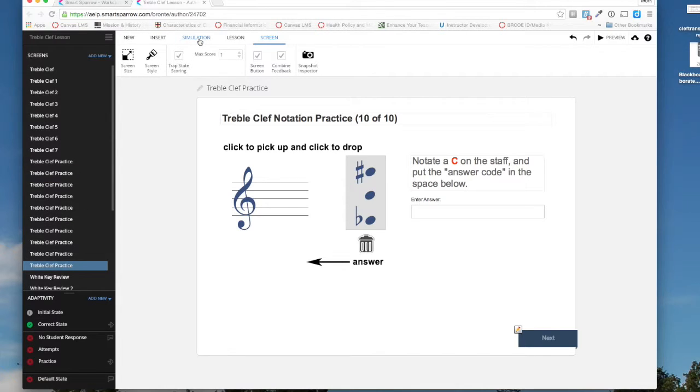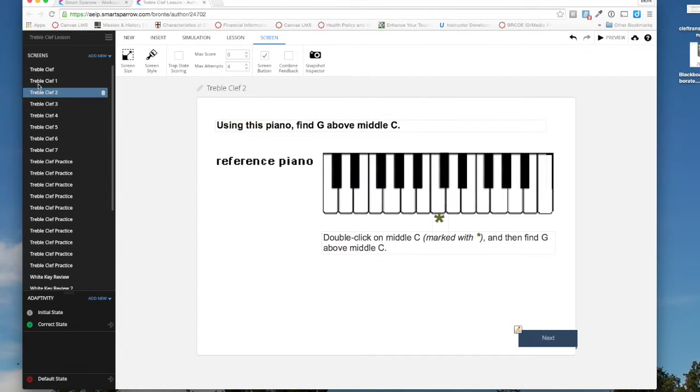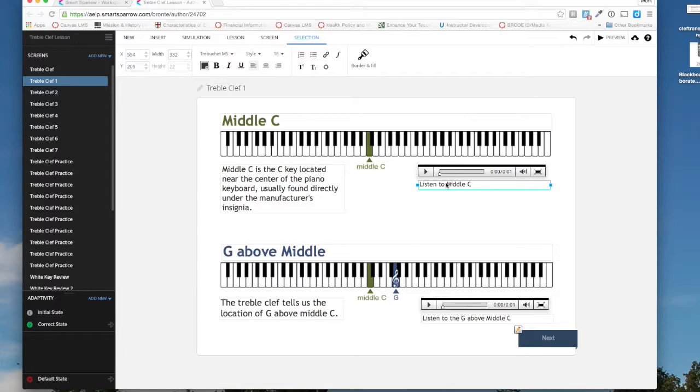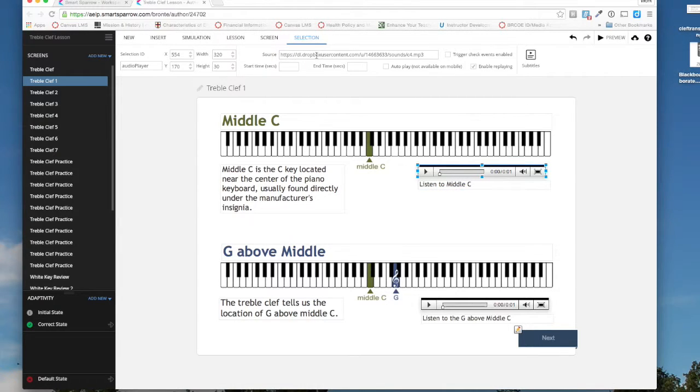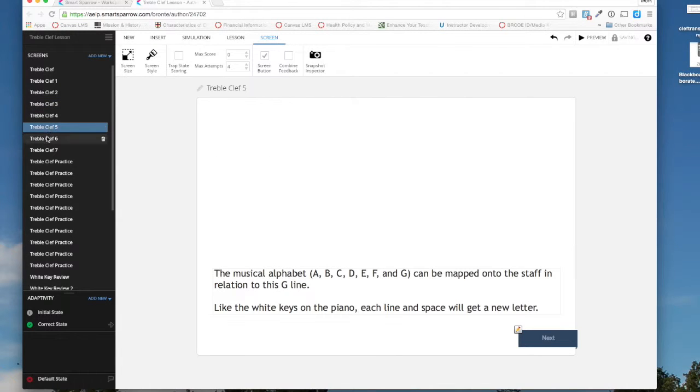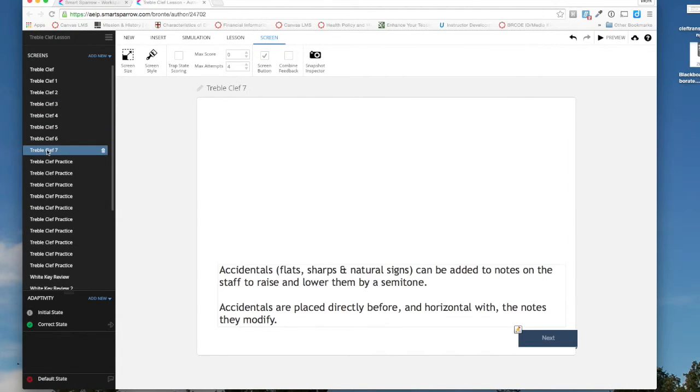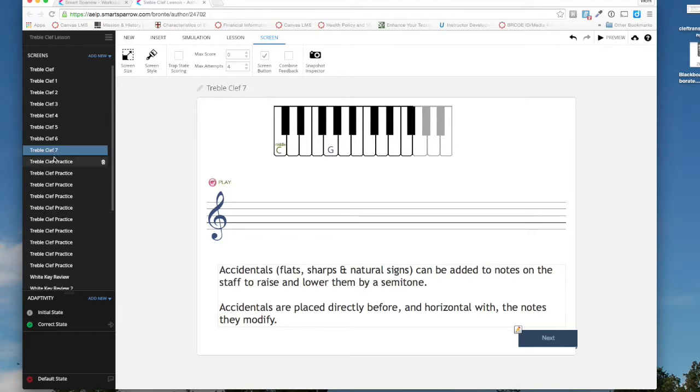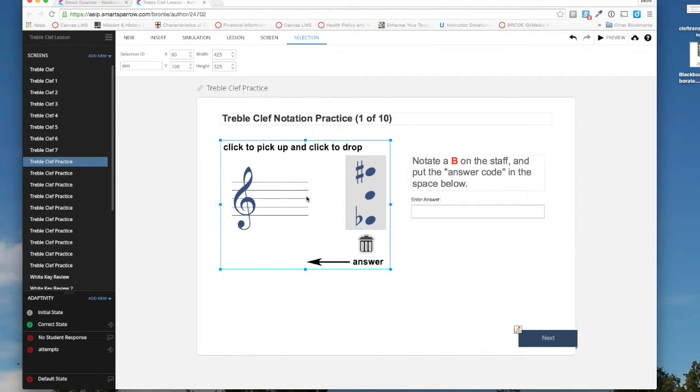Then I also wanted to show you simulations, and I think this is kind of the core. Besides the fact that you can just add images, add sounds, and of course you link to the URL for the sound, you can actually add in, and I'll show you one that I did. Well, let's look at this a little bit. This is what is called in Smart Sparrow parlance a simulation. So you can see there's a legacy sim, and you can see the little flash symbol there.